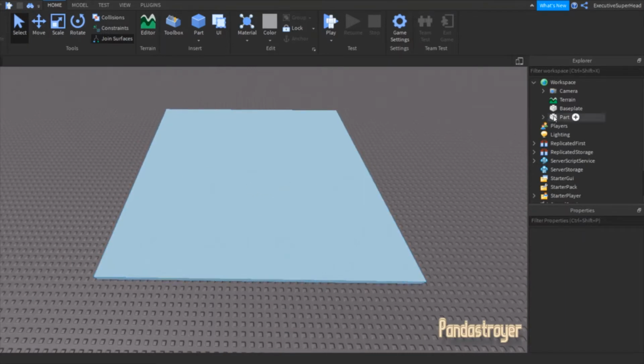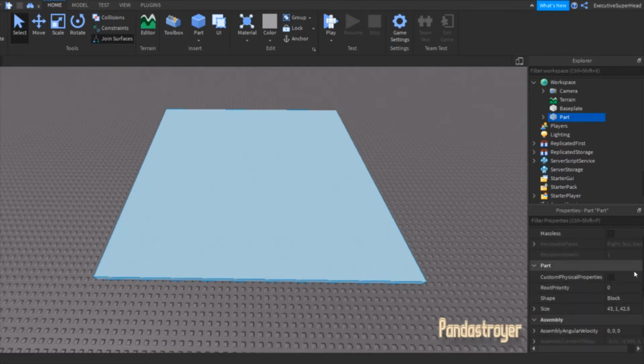Now, go to the part's properties. Find custom physical properties. Turn it on. Beside custom physical properties, you'll see an arrow. Click it. Now, type what I type in these values.